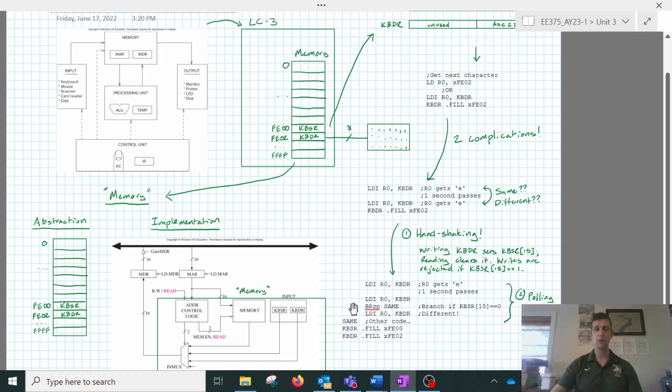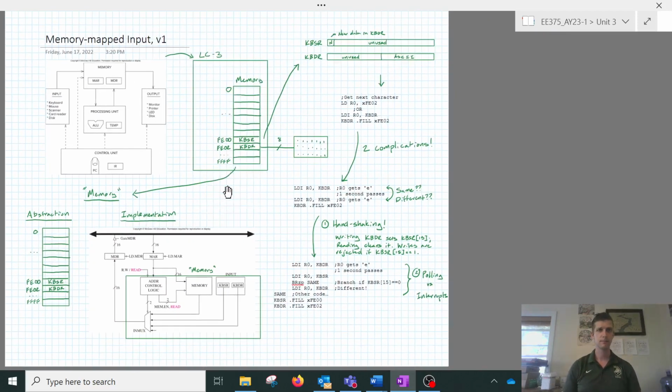This process of checking the status register over and over again, which you can imagine in a loop, to see if there are new characters, is something called polling. I'm actively or manually polling the status register to see if there's a new value in there. And we'll look a little later at a slightly more efficient way to do that via interrupts.